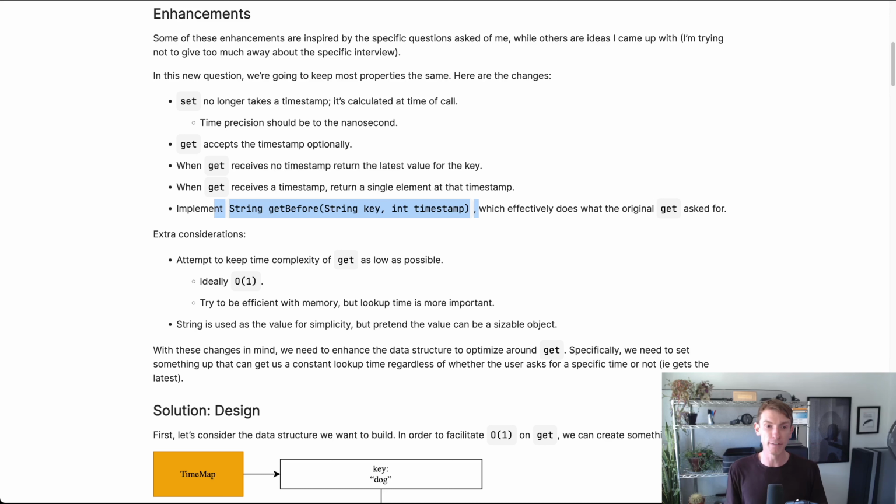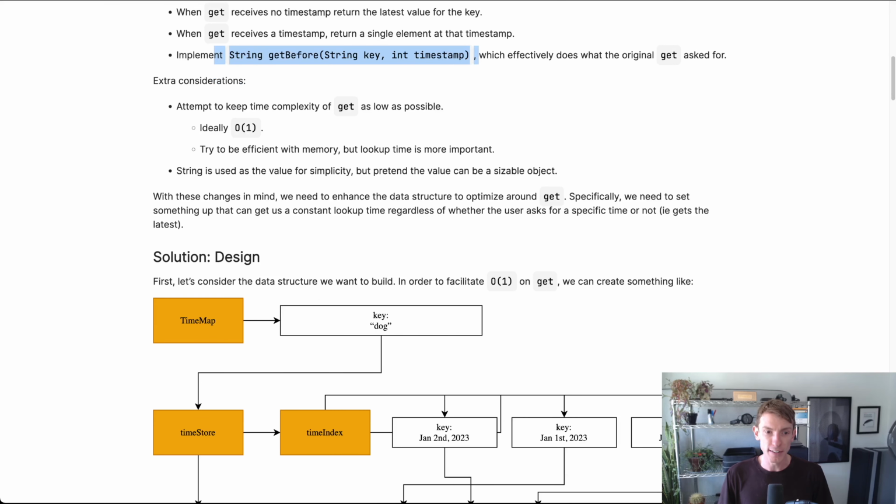But this is effectively going to give us a list back rather than a single item. And some key things that we're going to consider here before we get into the design itself is that we're going to attempt to keep the complexity as low as possible. We're going to try to stay constant time for all of the get operations. The get before operation is still going to be log of n, but set and get are going to stay as close to constant as possible.